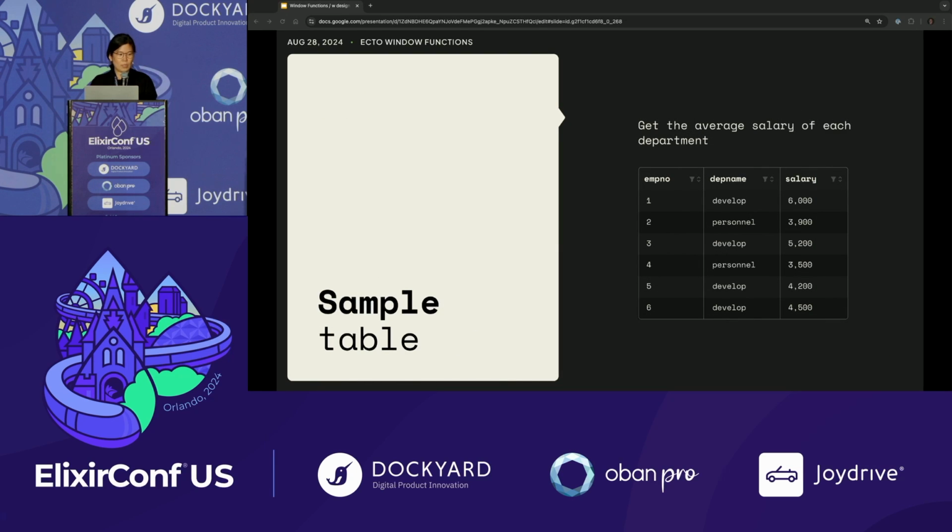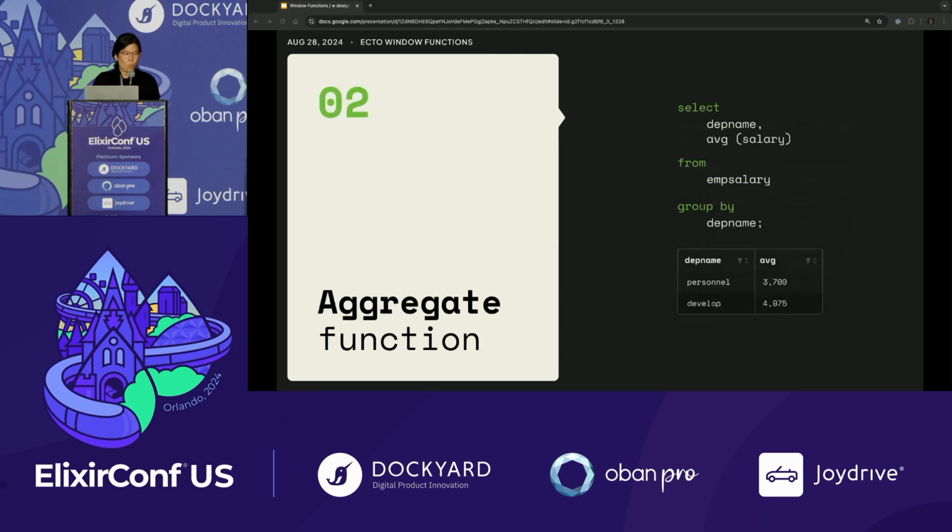Here I have a sample table with the employee number, department name, salary, and let's try to get the average salary of each department. One way to do this is with an aggregate function. In this query, we group together the same department and compute their salary. It collapses all the rows from the table and gives you one single value for each group.